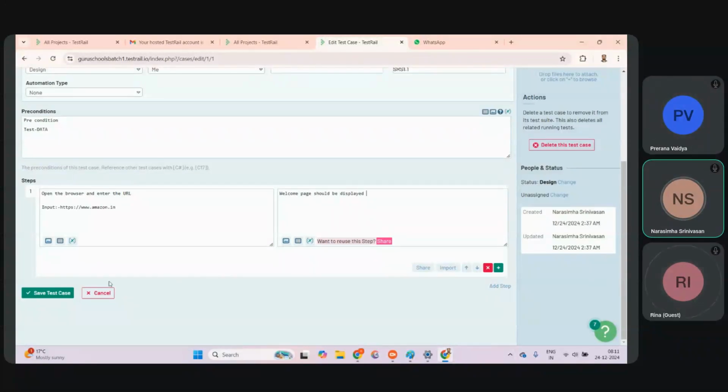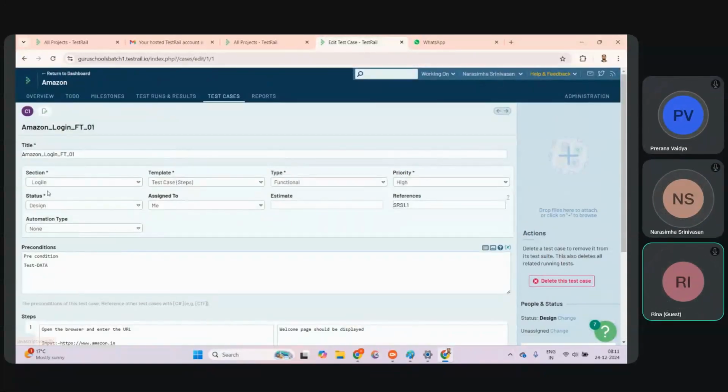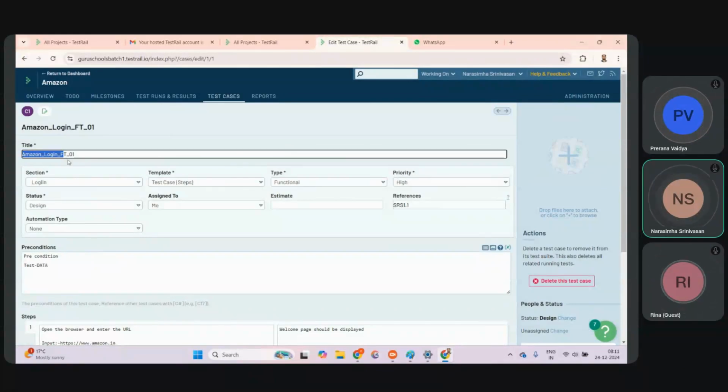So assume I have created a completely test scenario, I mean test case. Complete test case I have written. So again I'm telling you, first you should write the test case name. You can write the scenario also in the bracket.